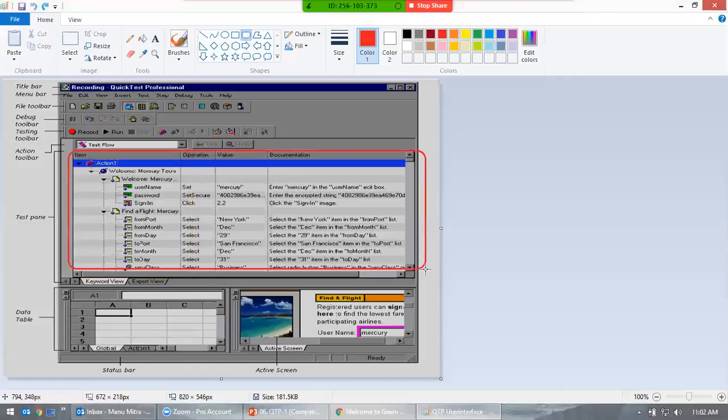And this is a test pane. The whole is called test pane, and this is divided into two. One is keyword view, and the other is expert view. In the expert view, actually you have all the code, all the script, everything is the code. In the keyword view, you have this item.